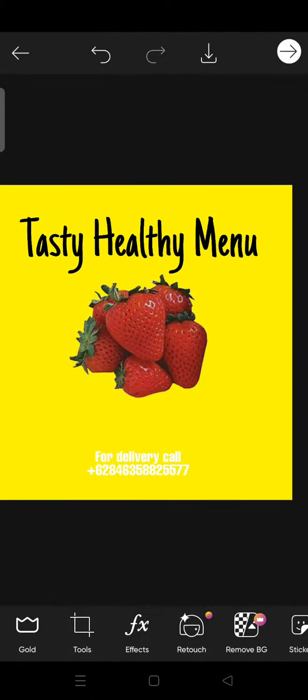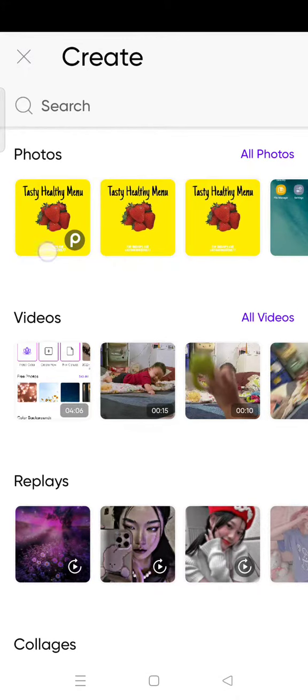So it's so easy to find the draft. Just click on this and then you can continue the editing process.